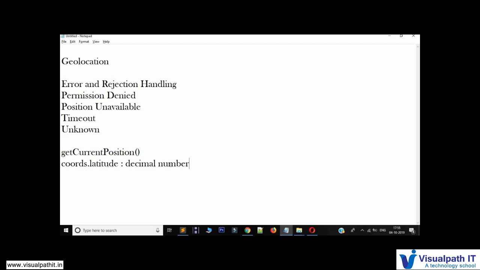And the second one is coords dot longitude. The longitude is also returned as a decimal number. And the third one is coords dot accuracy. The accuracy of the position is returned in this.